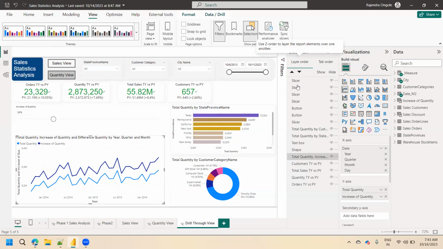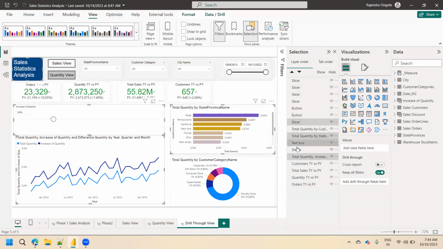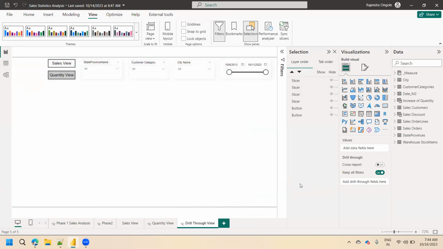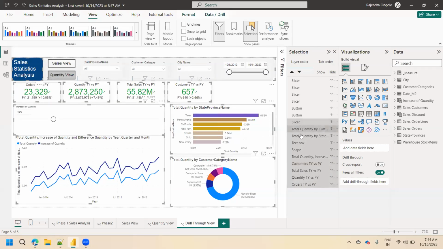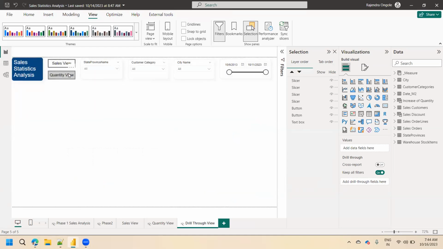Layer order will give you the order of the layer of this visual one by one, and along with that we can hide or show the visualization. But let me delete. This one also not required in this new page.